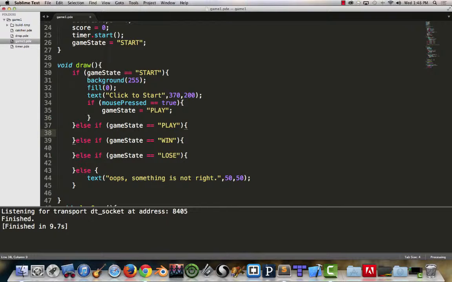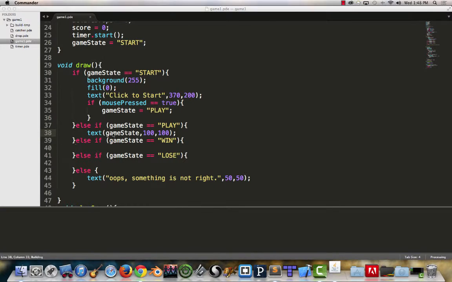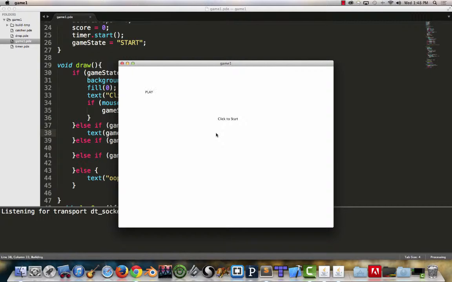I could put in a message here and say text game state. Put it on screen here. If I click, we can now see how I put it on screen. Click to start stays on screen because we never issued a command. Once my game state changed, it no longer is clearing the background, which is why you can also see the difference in text where play looks all chunky because it's rewriting 60 times a second. It's putting the word play on top of itself, where before with click to start, we would flood the background with white and then redraw the words on top.